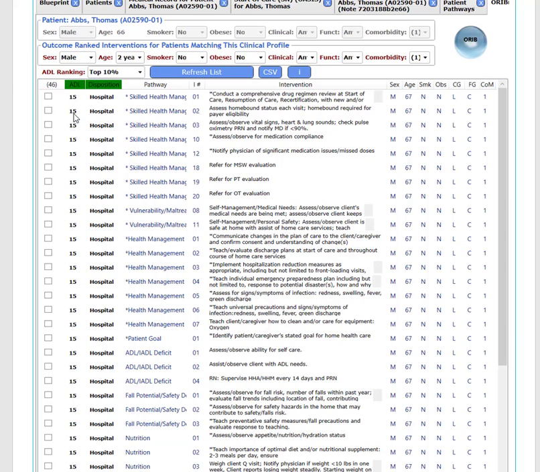And here's the ADL outcomes. They're scored top to bottom, highest at top, lowest at the bottom. Each row represents an intervention that was used on a patient matching the 7 clinical profile elements, and these are those 7 elements, ranked by the patient's ADL outcome and the patient's disposition, or where they went when they were discharged.